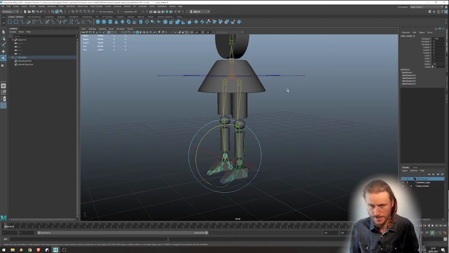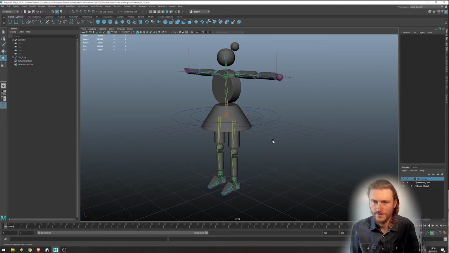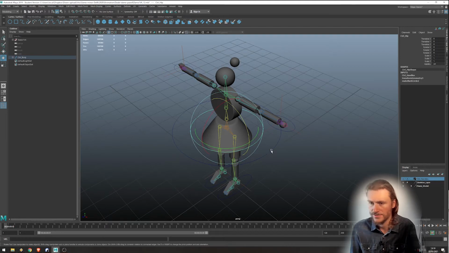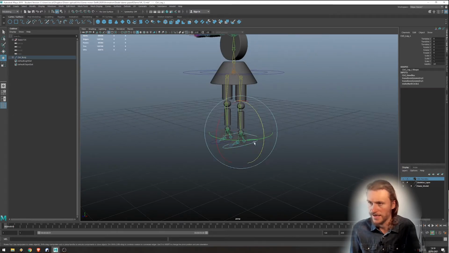Let's make a simple walk cycle for this model. And before we do that, it's good to check if everything is zeroed out. So let's check all the handles. This is 0, yes, it's also 0, 0. This one too. And if you have more handles, check all of them.